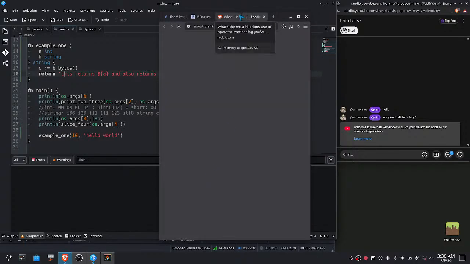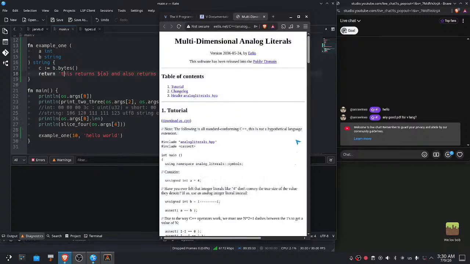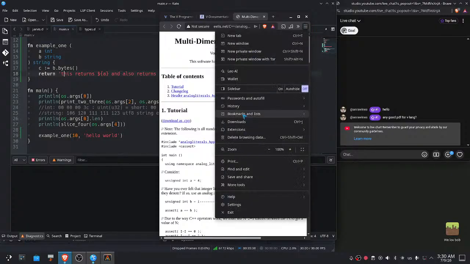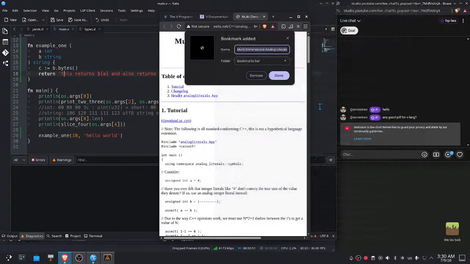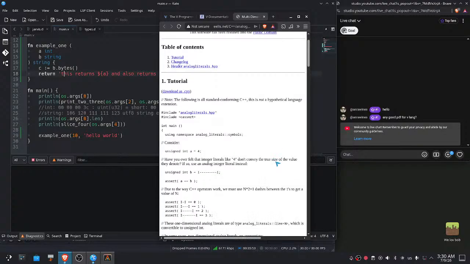Here we go, I found us the example. Multi-dimensional analog literals, right? This is C++ operator overloading at its finest. This is an example of why C++ operator overloading is the worst idea anybody could have ever come up with. Bookmark this tab. This is funny, but this is all standard conforming C++. This is not a hypothetical language extension. So this all follows C++.